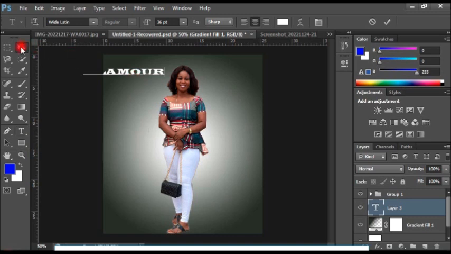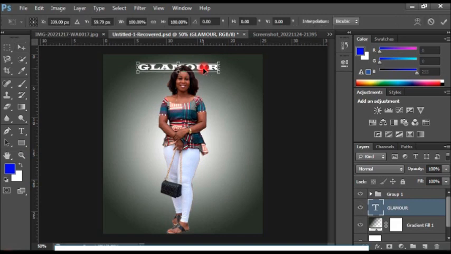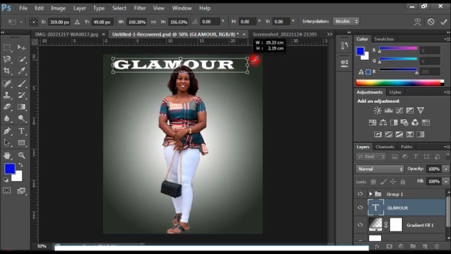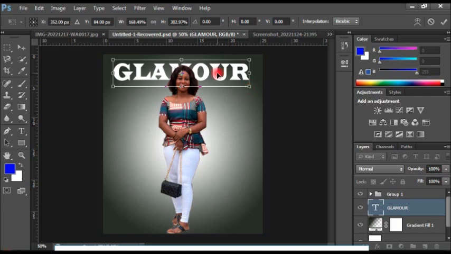Okay, I drop it. Now move it in, then Ctrl T for free transform. I extend it until it looks nice. Glamour.